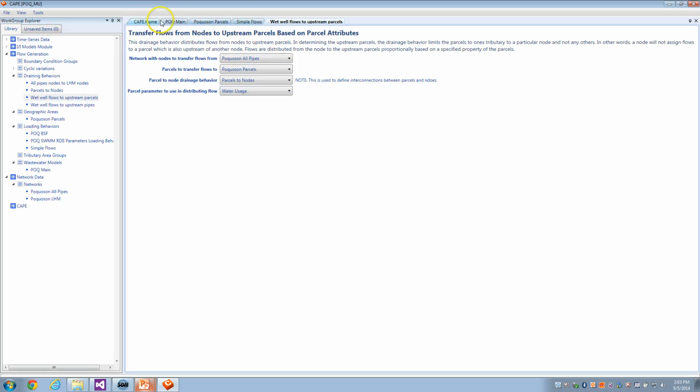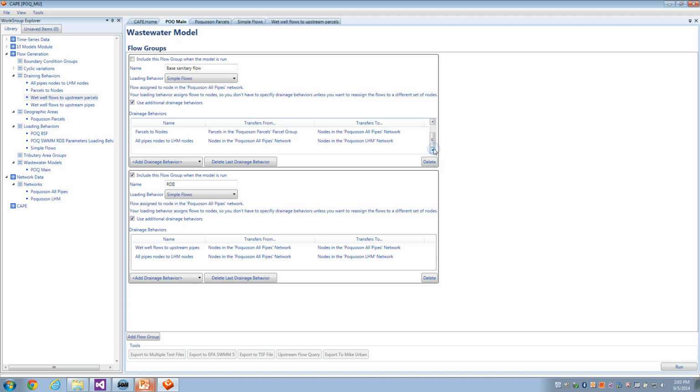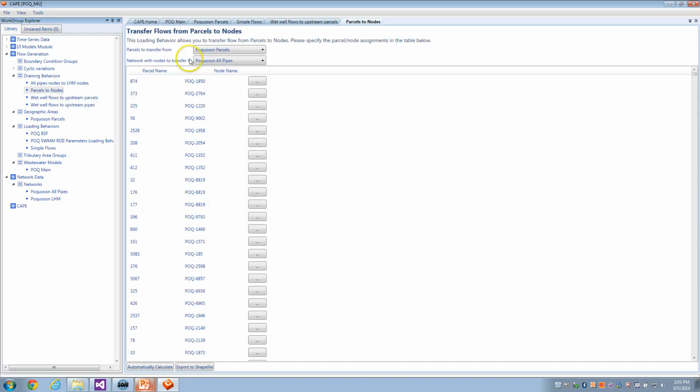So let's go back to see what our next drainage behavior is. Once we've got the flows in the parcels, we want to get the flows from the parcels to the Picasso all pipes network. We're using the parcel to nodes drainage behavior for that. I'm going to view that. First we specify what network we're transferring from, and that's the Picasso parcels, and then we specify the network that we're transferring the flows to, and that's the Picasso all pipes. And then here's the connection of the parcels with all of the nodes.